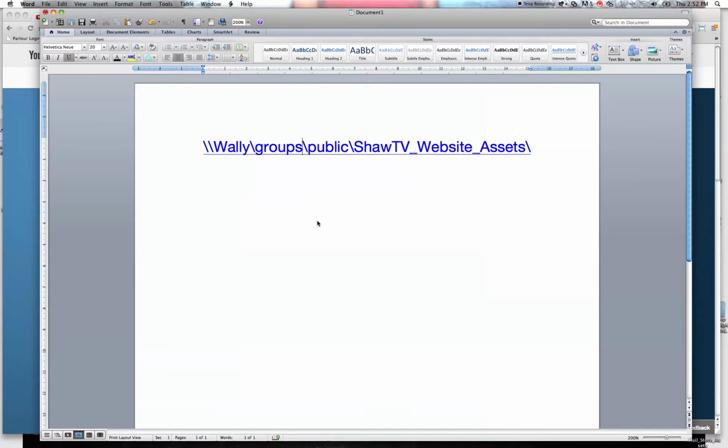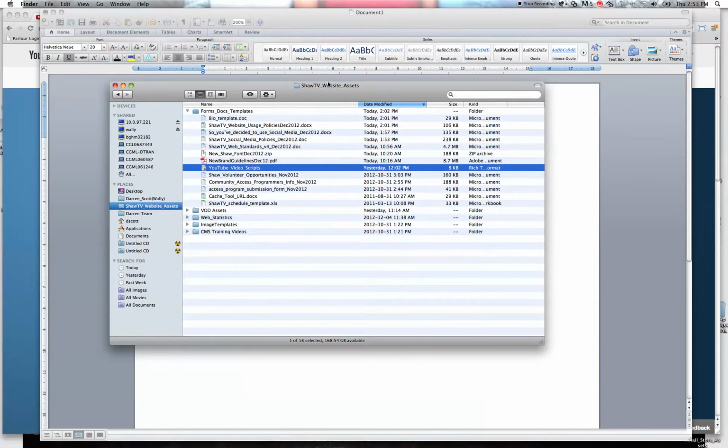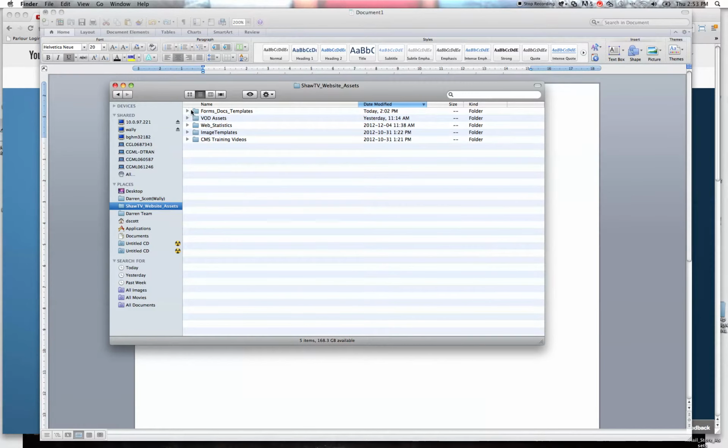The video code and all Shaw TV website assets are on the Wally server. If you're on a PC and you type this in, you will go to that server. Everybody at Shaw has access to it, and all our website assets are there. Once in there, it will look like this. I'm on a Mac, and it might look a bit different, but you can see there's all the assets.